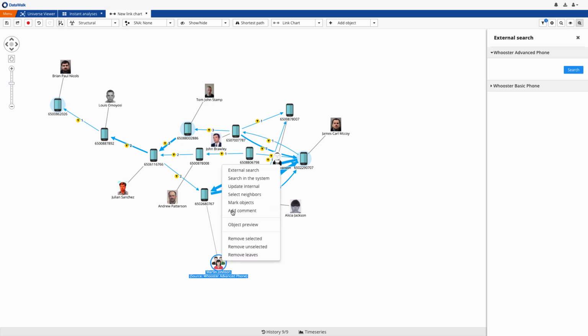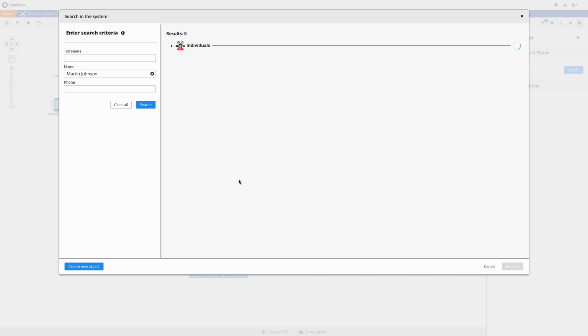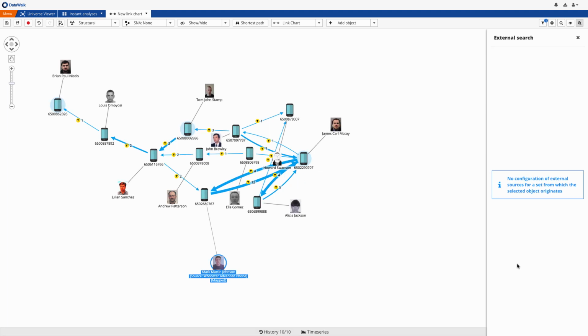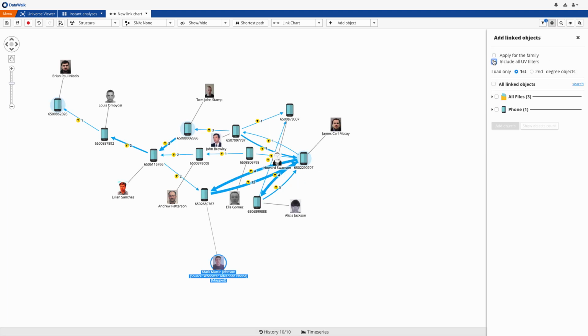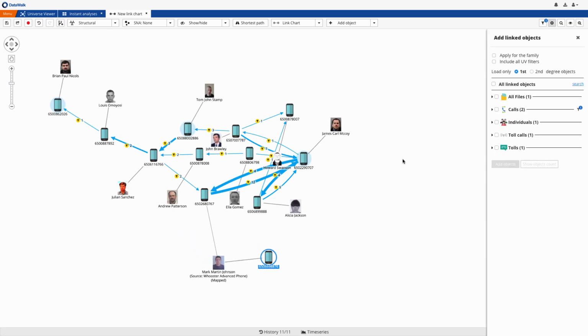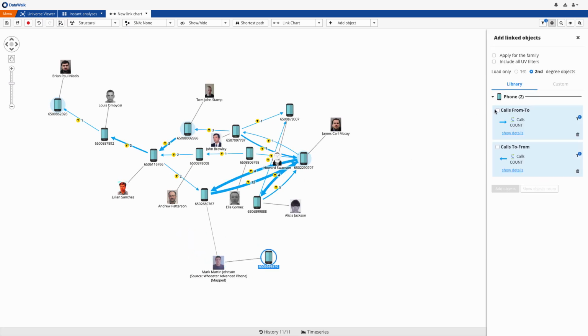We can search for this individual in the DataWalk system, and instantly we see that we have information about this new person unrelated with this specific phone number. We can easily replace him on the link chart and add his other phones and calls for our date of interest. And we see that Mark Johnson called Alicia Jackson several times, closing a ring.